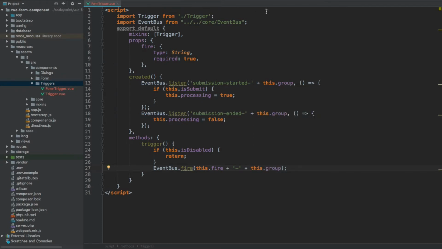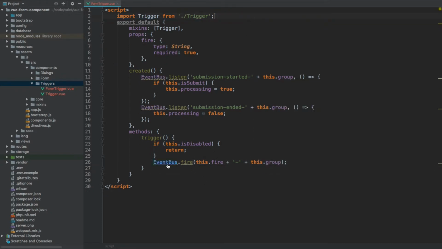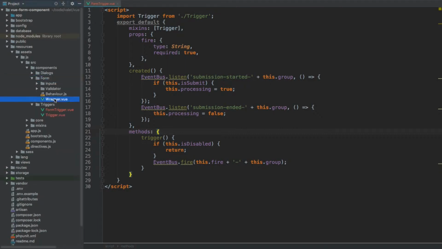And now, as you can see, my IDE automatically imports these classes. We don't need to import it because event bus has been registered globally, so it's available to us without actually being imported. So we are listening to the submission started and submission ended events, but we haven't actually triggered them from anywhere. Let's open our form and then wrap a class.